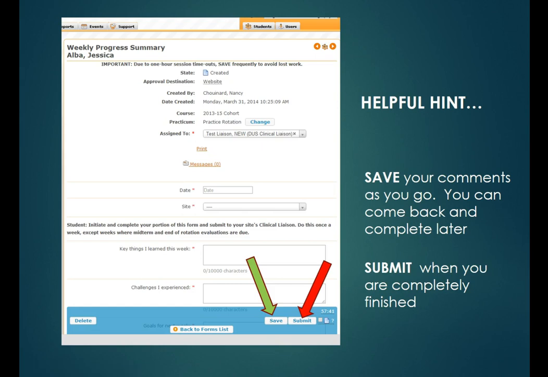Helpful hint: always save as you go. There is nothing more frustrating than losing the stuff that you have already written. You can save at any time and submit when you are completely finished.